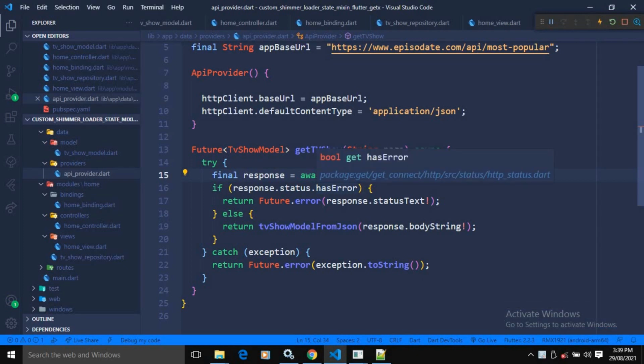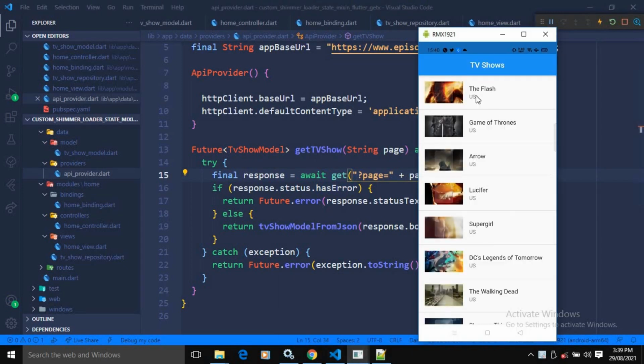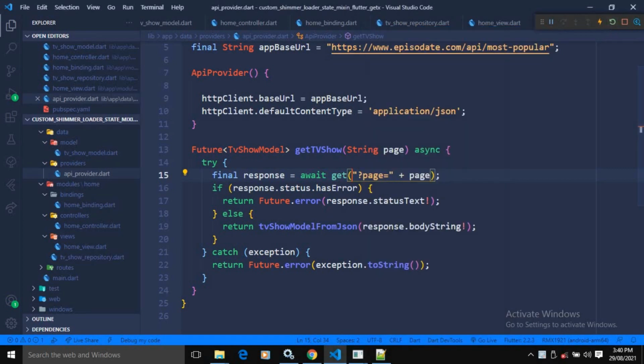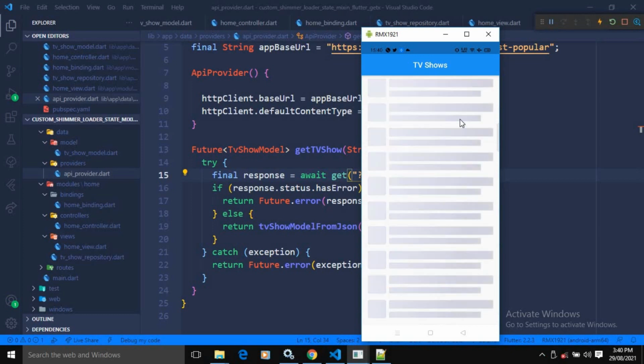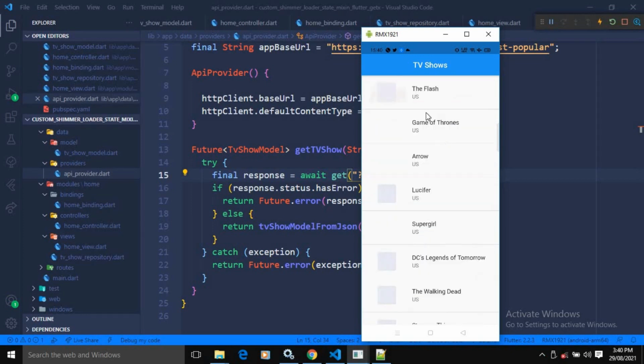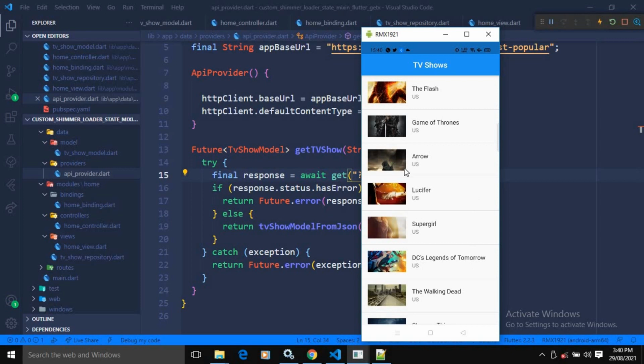Now I can show you the output. Let me show you. You are getting the output. Let me run it once again. Now you will see that when the data is being loaded, at that time you get this shimmer, and once the data is loaded, at that time we are getting the actual output. Okay, this is how we can use custom loader with state mixin in GetX.